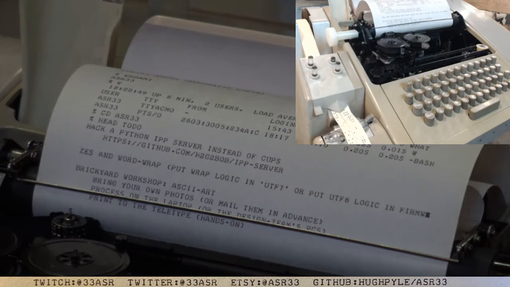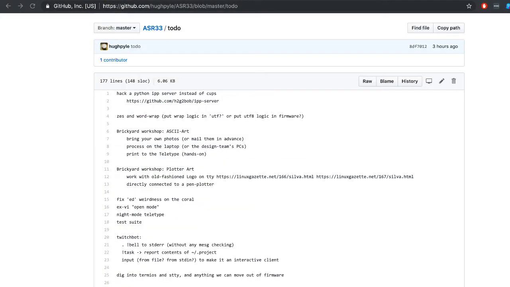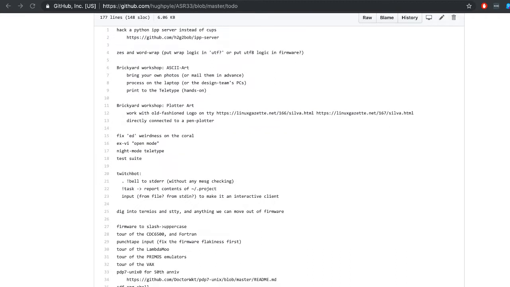And actually, if I switch back to the to-do in the browser, you'll see I just keep putting stuff at the top of it and it's getting longer and longer. So let's look at the very first thing on the list. It says, have a Python IPP server in place.